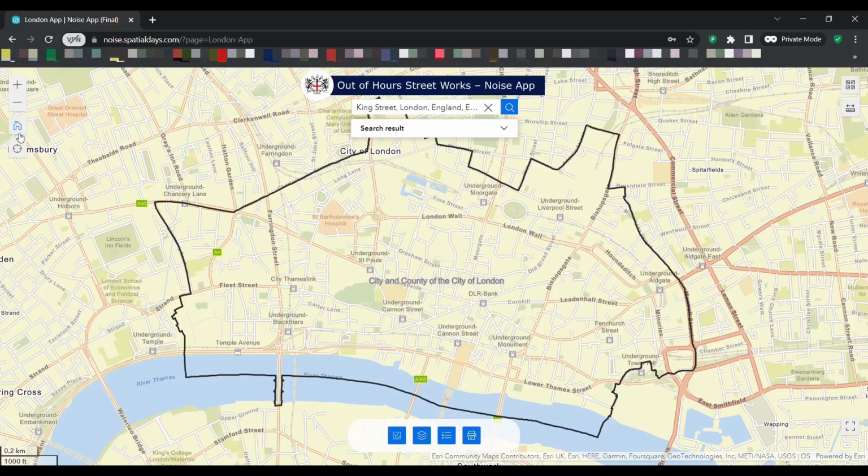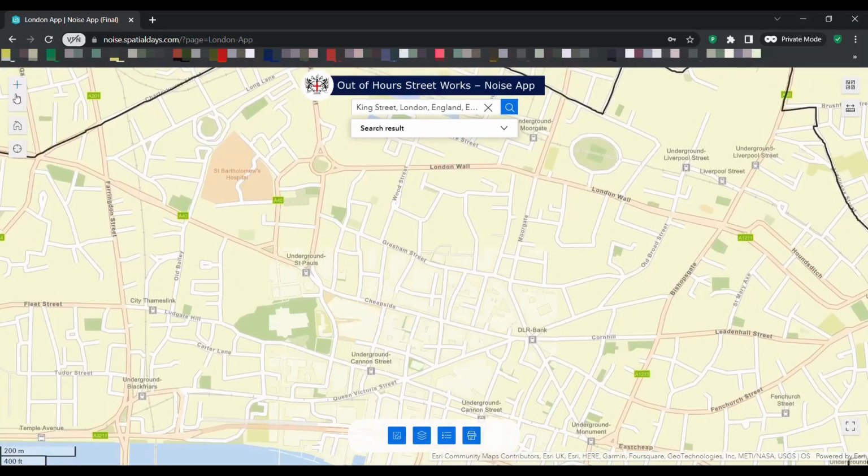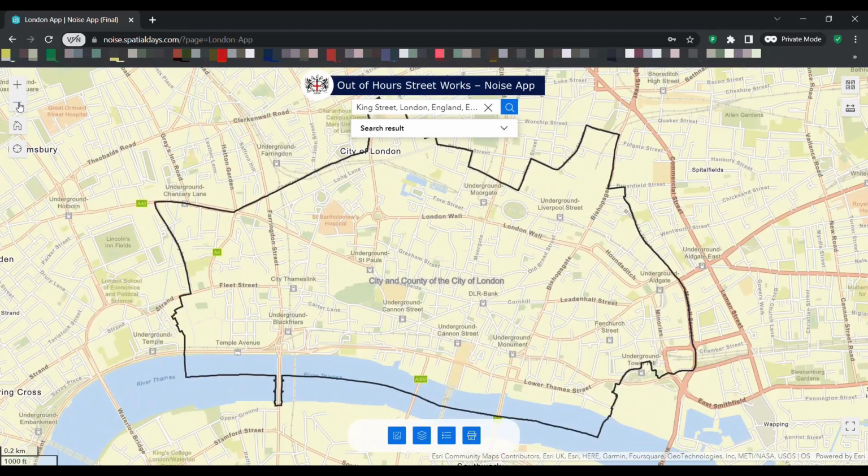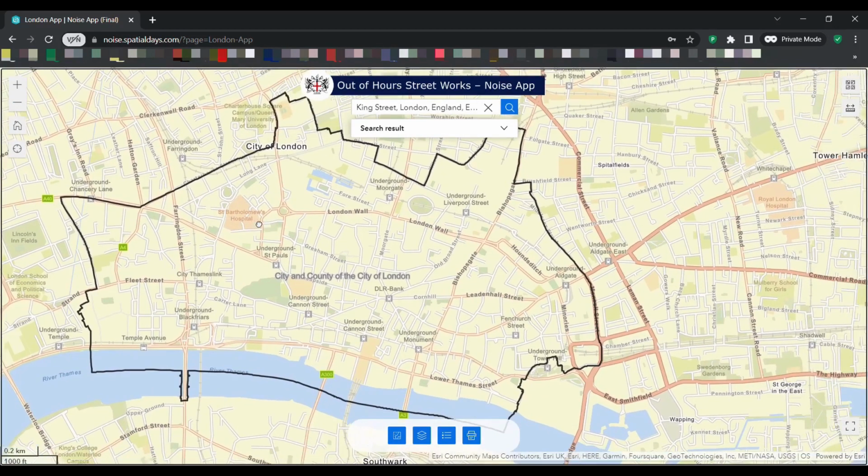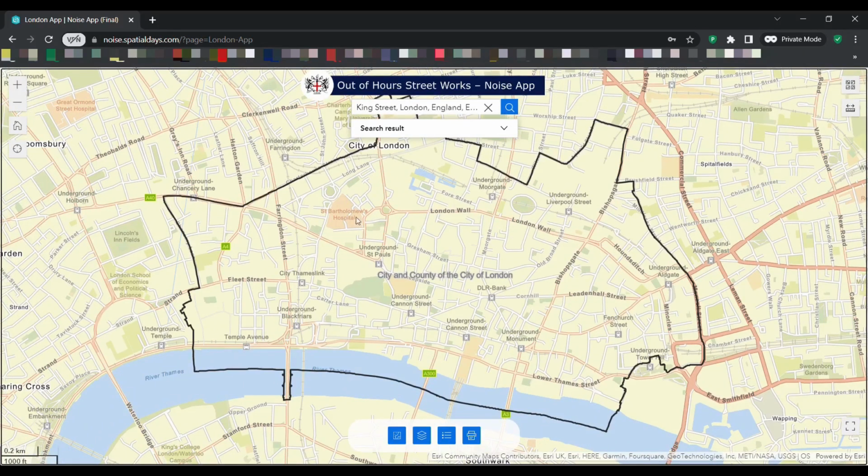Next, we will look at the map navigation tools. The plus and minus button will zoom in or out of the map. You can also use the mouse wheel to zoom in and out. Dragging and dropping the mouse will allow you to pan across the map. The Home button will resize the map to the default extent.